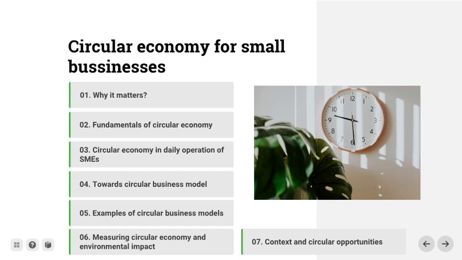We will provide examples of circular business models that have been successfully implemented by small businesses across various sectors. These case studies will illustrate the innovation and diversity of approaches that can be adopted to close the loop. Topic 6 covers how to measure circular economy and environmental impact.